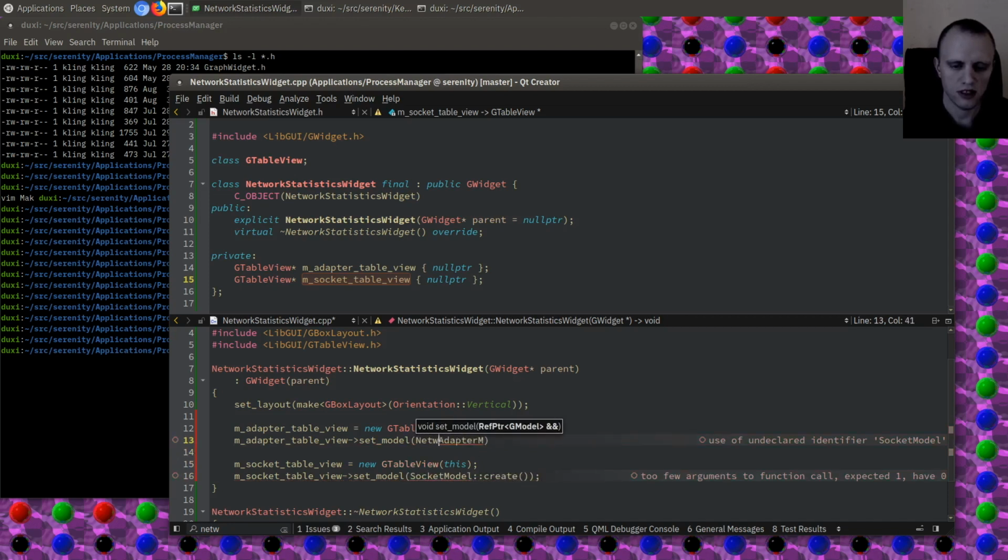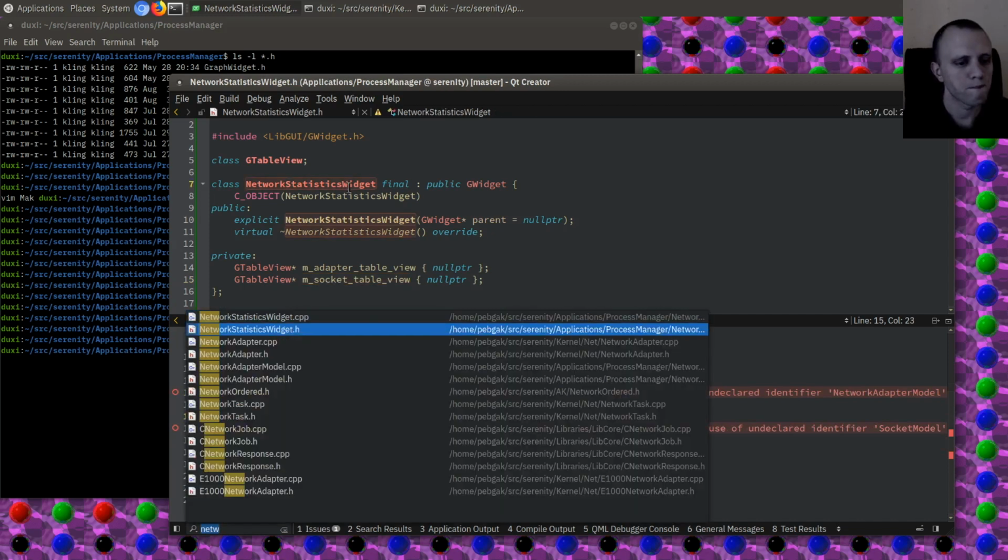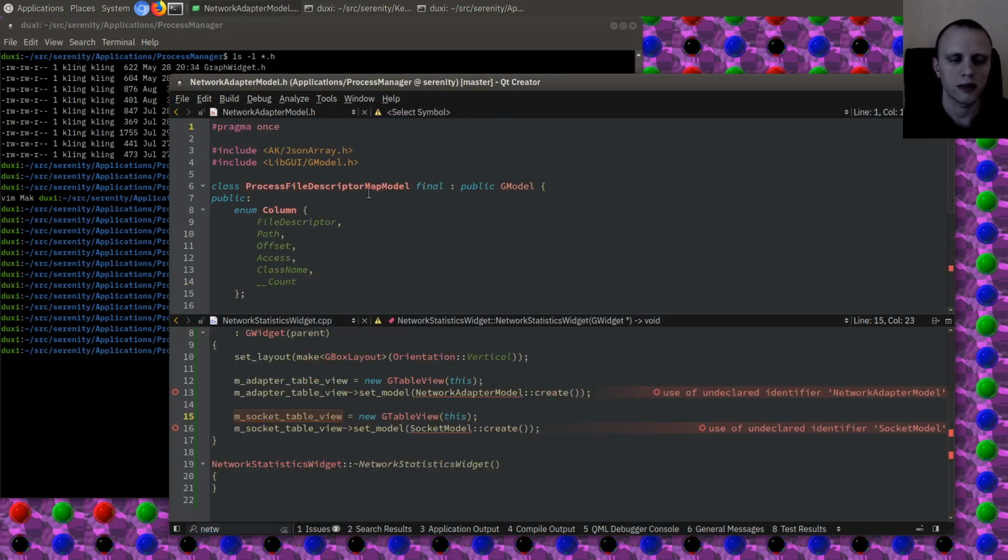Adapter, network adapter model create. These things don't exist yet, so we have to invent these now. So let's start with the network adapter model. So we copy pasted the process file descriptor model. So we're just gonna tweak this a little bit.